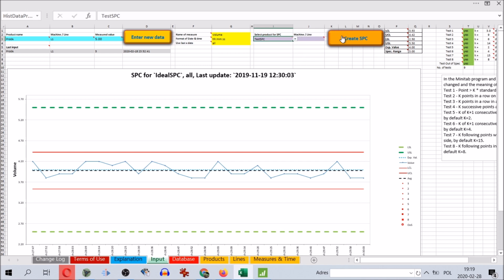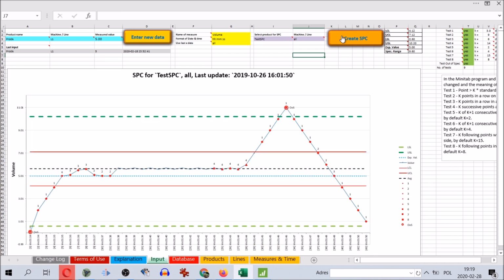Okay, I need to click. As you can see, the chart was adjusted automatically. The points marked red and with numbers from 1 to 8 denote that there are some problems with the process. It shows out of control conditions.